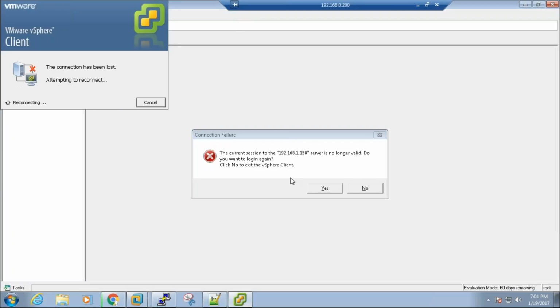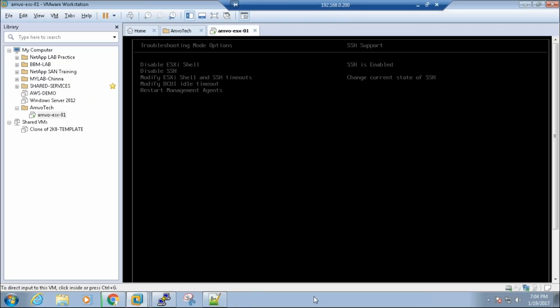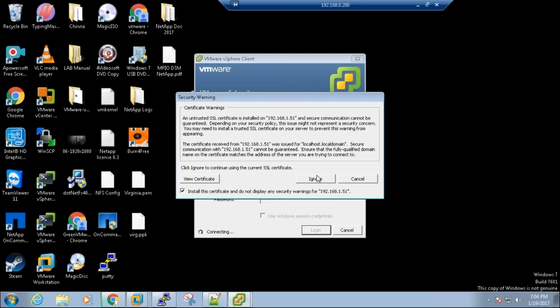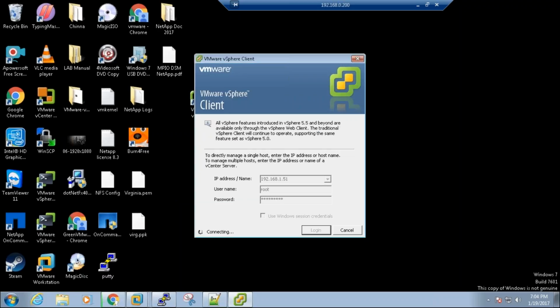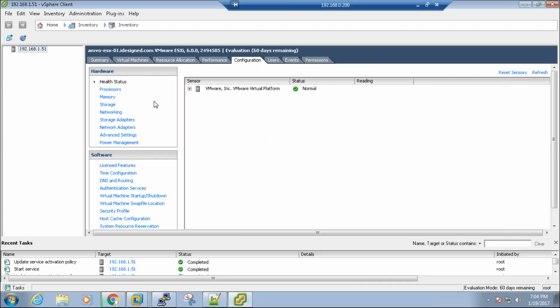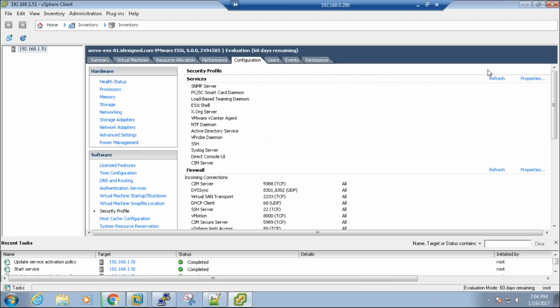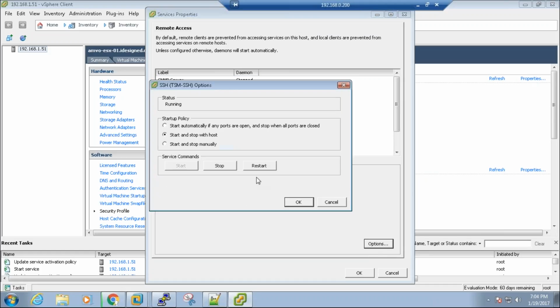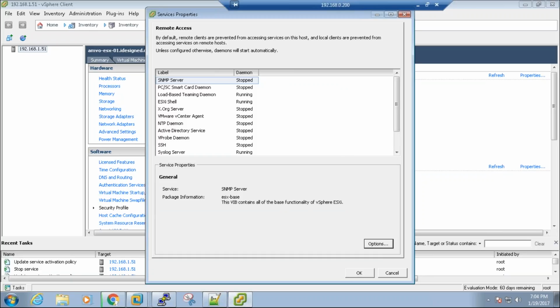Alternatively, the same setting that you have done using the ESX server, you can also do from the vSphere client here. Now that we have changed the IP address to 51, that is a static IP. You can go to the configuration tab, go to the security profile, and on the right hand side you have the properties. You see the SSH is running now. You can go to options. You can start it, you can stop it, you can do anything. It is the same setting as in the direct console.